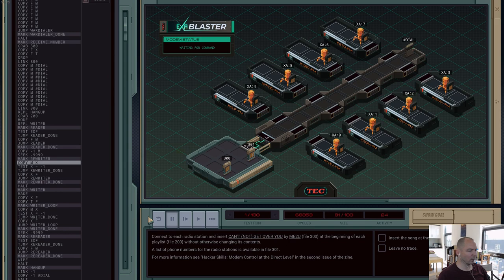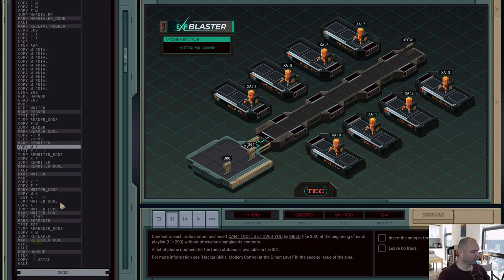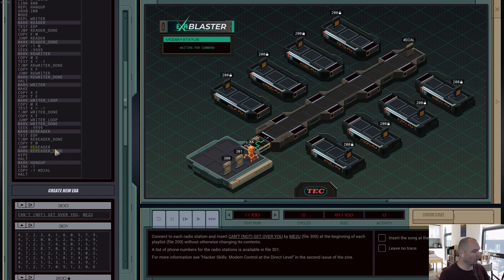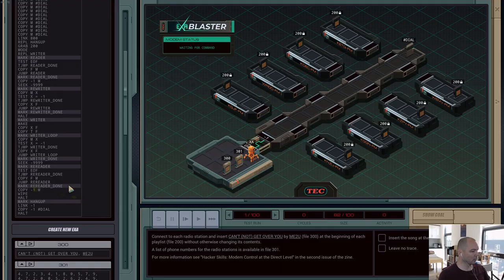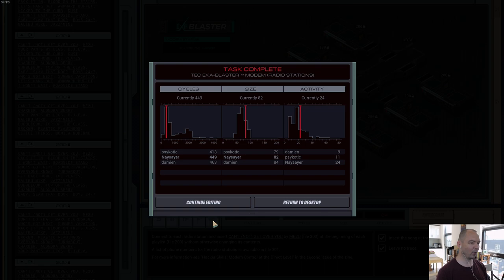XA1, they're not dropping? Oh, the rereader has to send a -1. That's some EXAPUNKing right there. Okay, we've got a pretty big program and a lot of activity, but you know, we did okay in cycles.